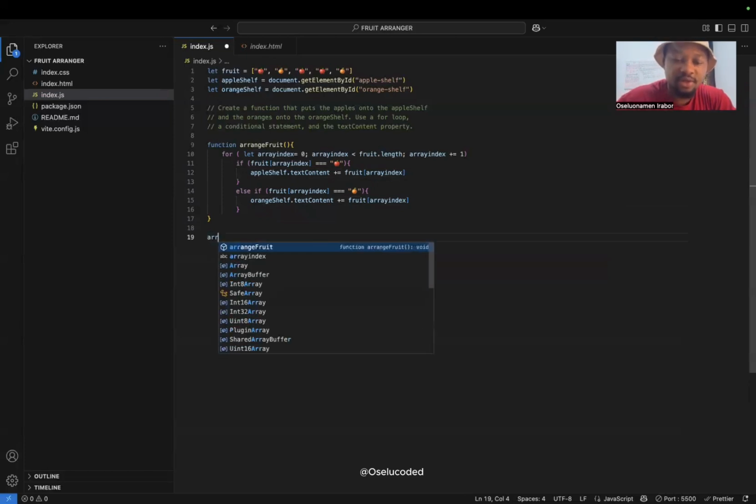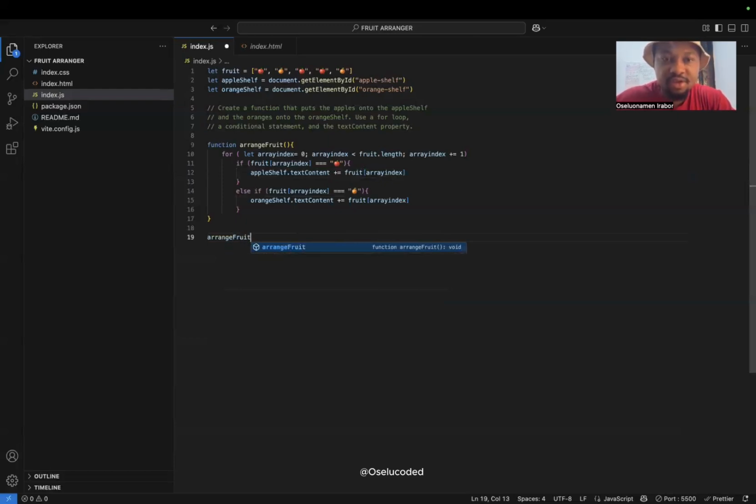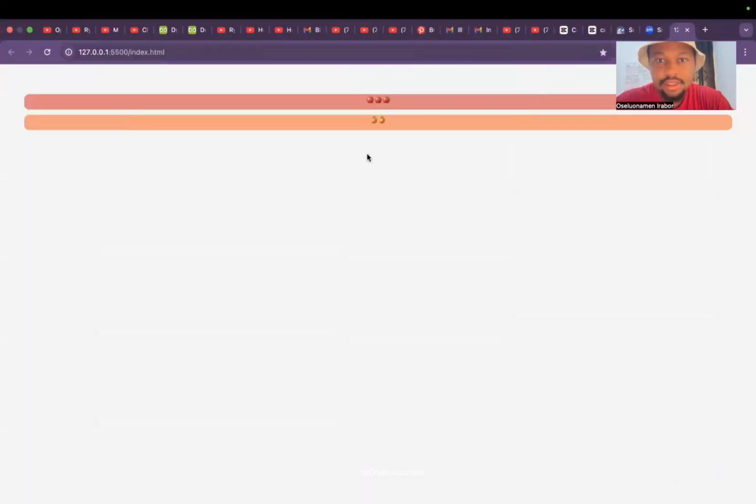So let's call the function. I think I'm good under 10 minutes. I'm really happy. Save. Let's see. Yeah, it worked. See, now it worked. So we have the three apples on this shelf and the three oranges on this shelf.